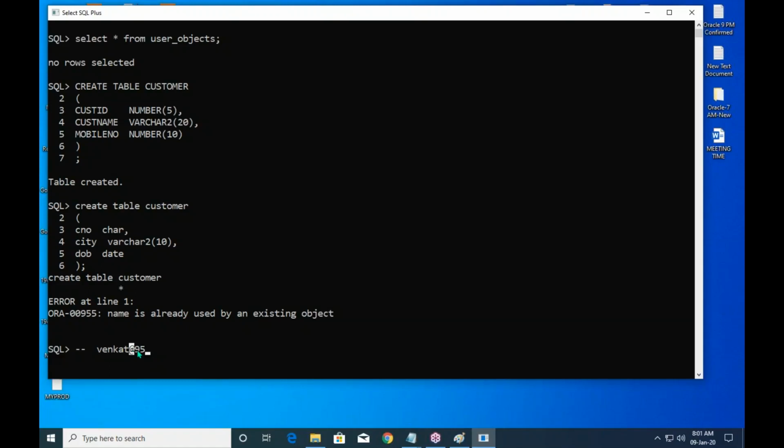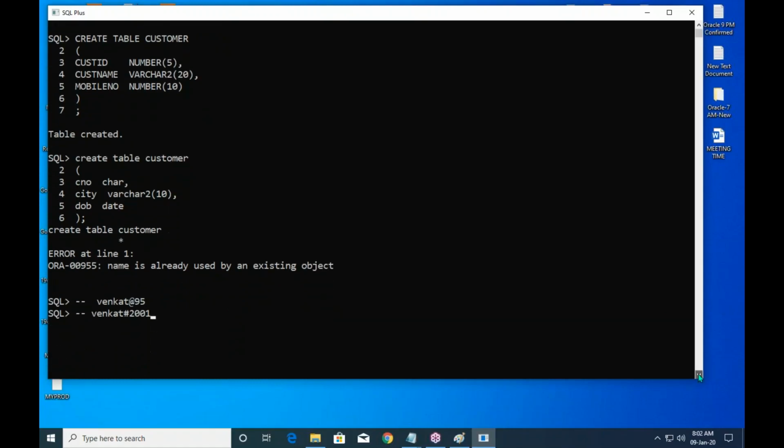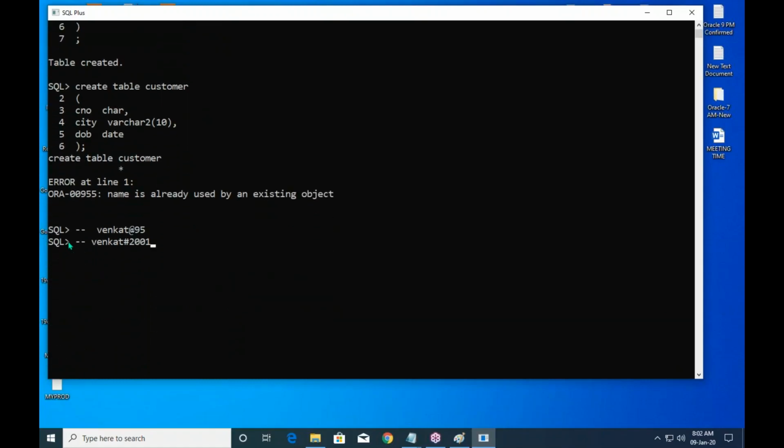After the @ symbol, generally we write a database name, but here it is not a database, so don't use it. The next reason: a username like Venkat#2001, hash is also not valid. Why? In the Unix or Linux operating system, hash means the administrator prompt. This is the prompt, the default prompt for the system admin in Unix or Linux.